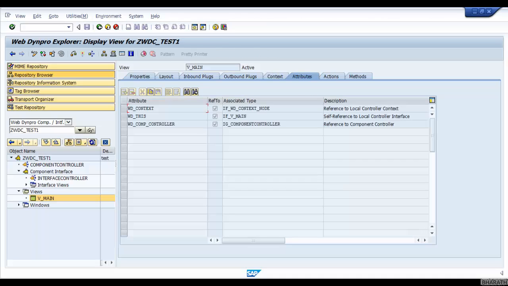So here also, if you create any attributes, they are accessible within this view. But here you can see three different attributes created by default. Three different attributes come by default when a Web Dynpro component has been created.